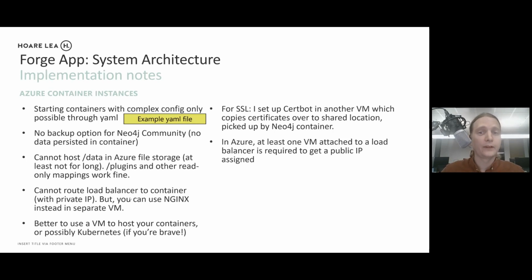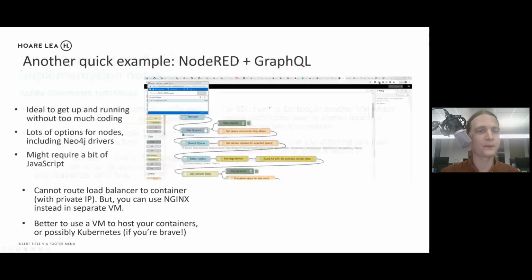And also for SSL, we set up certbot in another VM, which copied certificates over to the certificate location for the Neo4j containers. And also a small thing, that in Azure, at least one VM must be attached to a load balancer for it to be given a public IP. That's one of the issues that we had, waiting for ages for an IP when nothing would ever come until we brought up a VM.